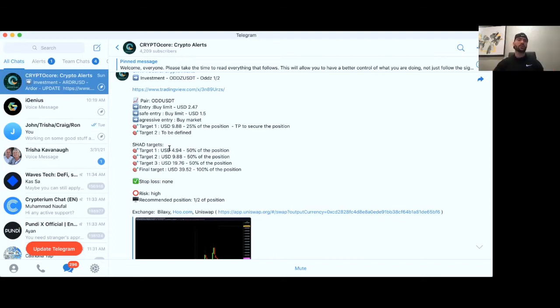So let's say that you put $100 into this trade. You would sell half of that when it doubled. Therefore, you'd have your initial investment out. Target 2 would be double that, as you can see the numbers working out here. Then you'd sell another half of your position. Target 3 would be double that. You sell another half of your position. And then the final target would be double that, and then you'd sell the rest of your position.